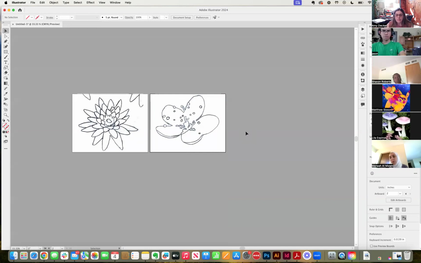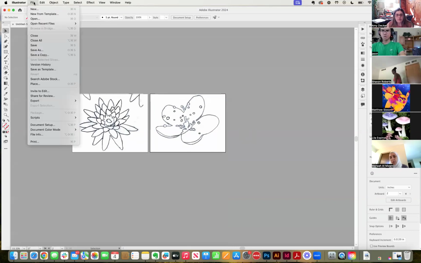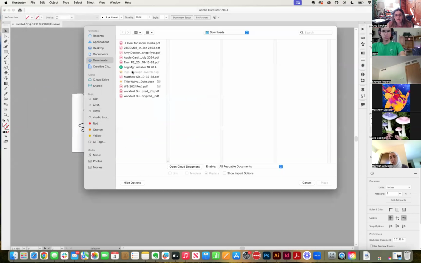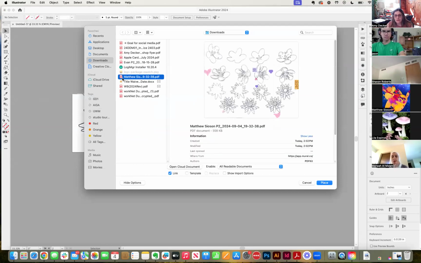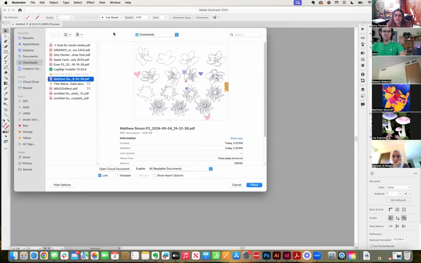Can you show how you put the pictures on there first again? Sure, not a problem. You're going to go to File, Place, and then look on your computer for where you've saved the file. Mine is Matthews, so it went to my downloads folder. Whenever I download something off of my mural board, it goes into my downloads folder. So that's what I did.